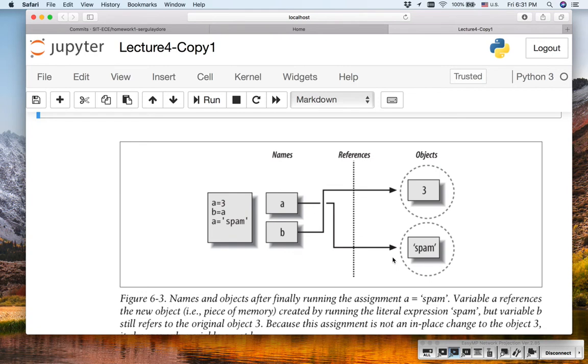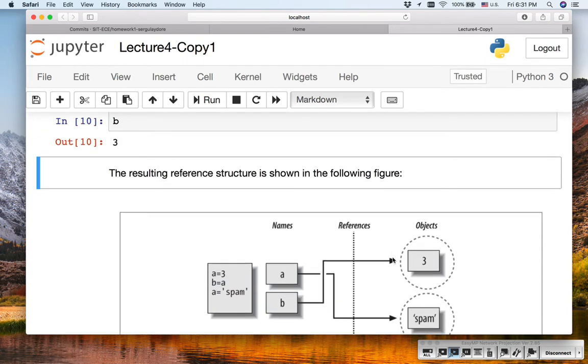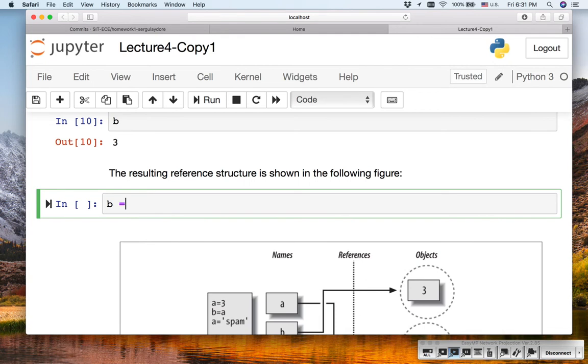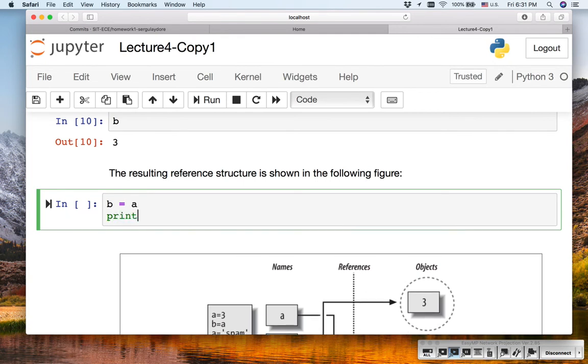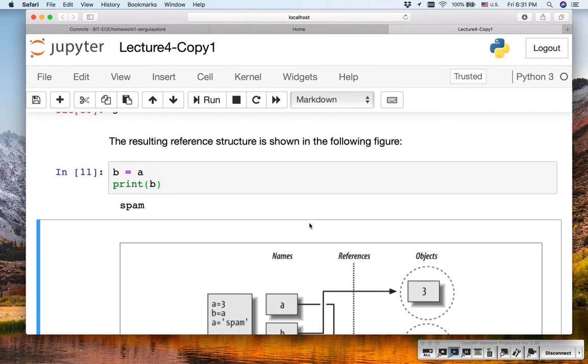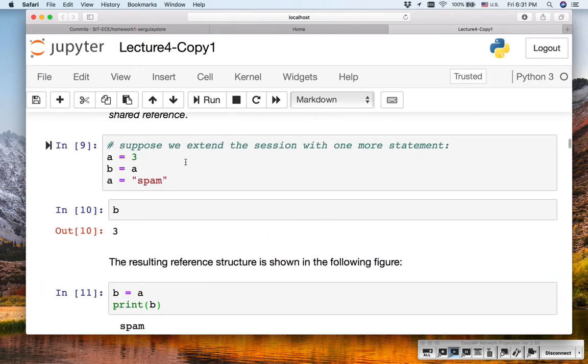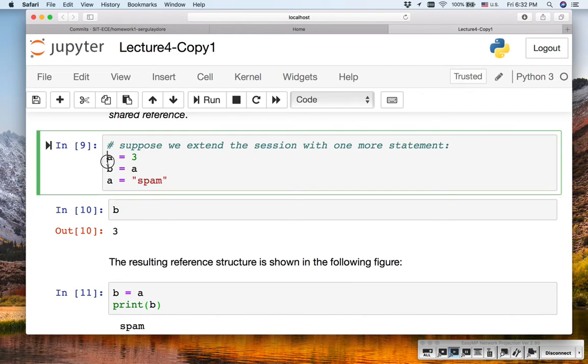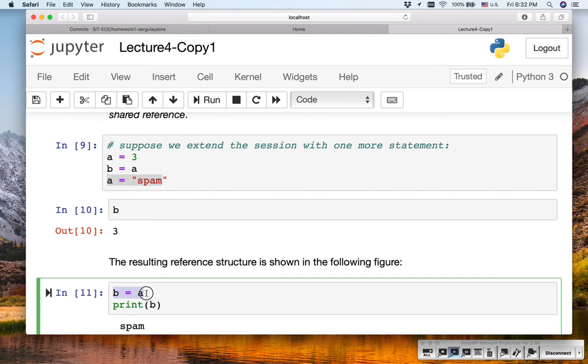Then it will be 3 again. You want to try? So b equals a, print b. So now it is spam. So it does it sequentially, essentially. If you scroll up a little bit, it was a equals 3, b equals a, and a now points to spam. So it does it sequentially, it doesn't look through first. Yes, very good point. So first it runs this, and then it goes through this, and then that, and when you run another statement, it just follows from where it was left. Okay.